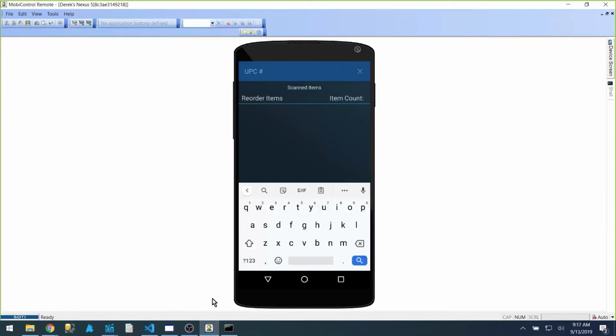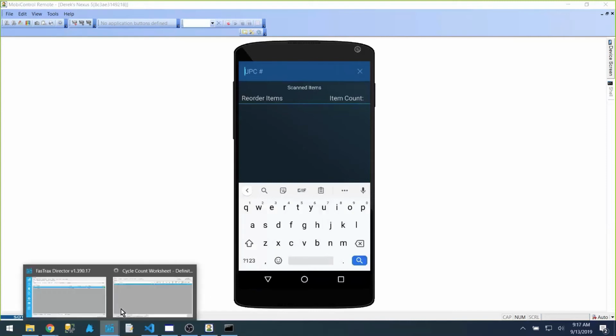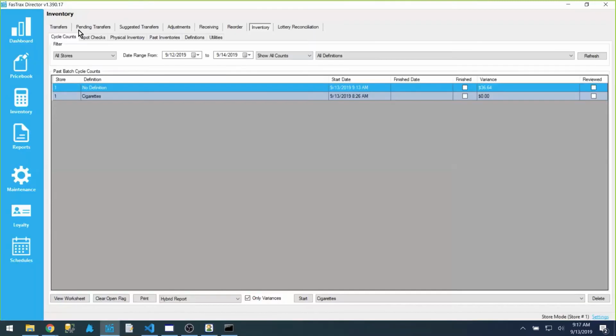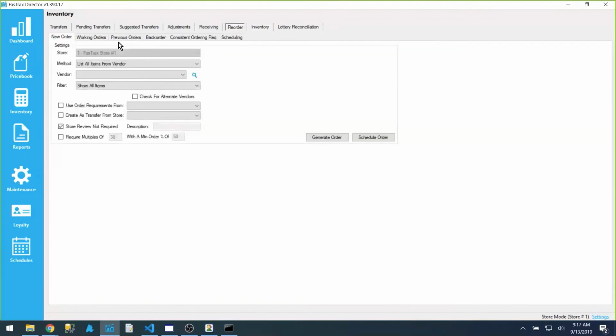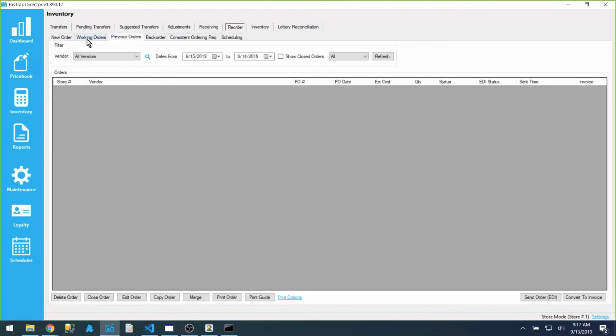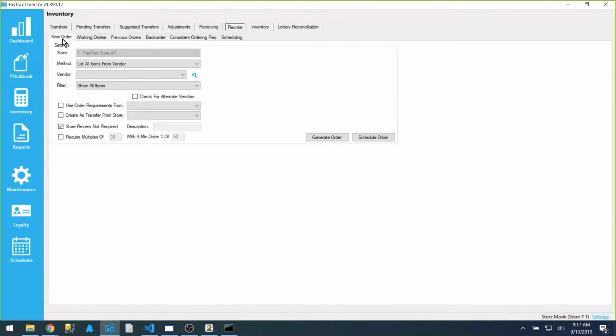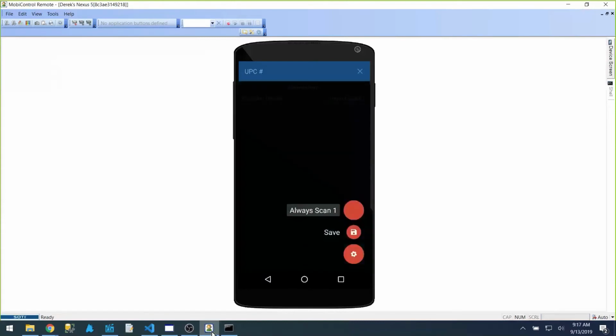Now this actually doesn't add the order to director yet. It's going to be in a temporary table that only the handheld can see. And you can't actually do any kind of orders based on the reorder methods as you do in director. It's going to be scan, enter a quantity, scan, enter a quantity. And you have the option to always scan equal 1, just like in cycle count. So you don't have the option to manually enter that quantity. You just scan each and every product that you want.